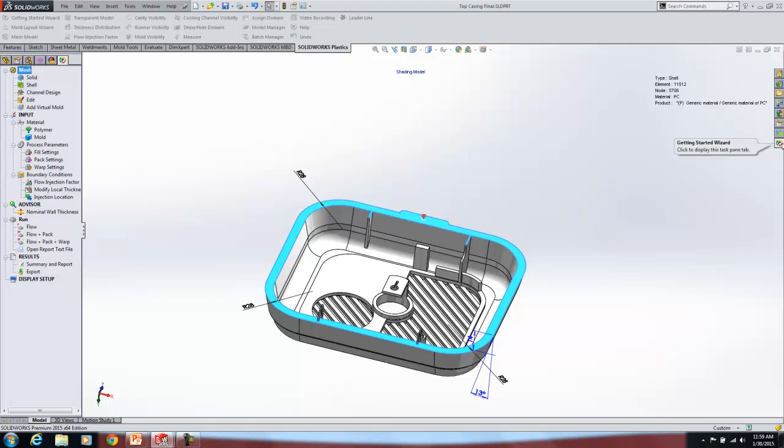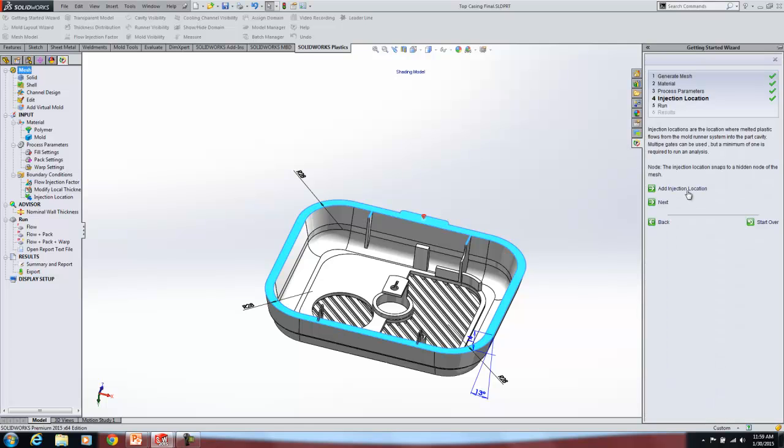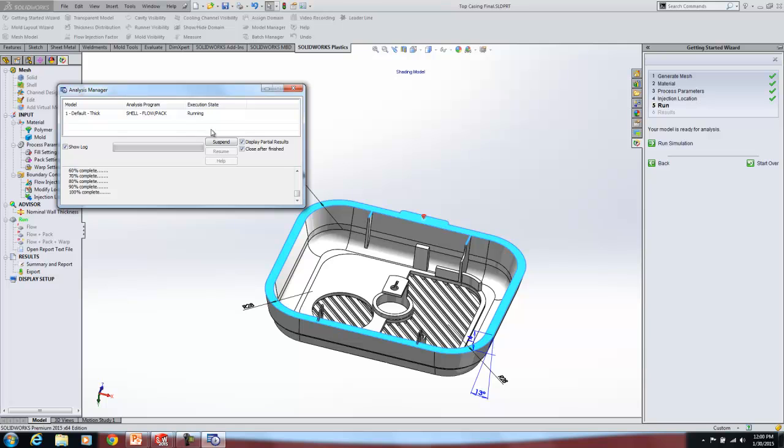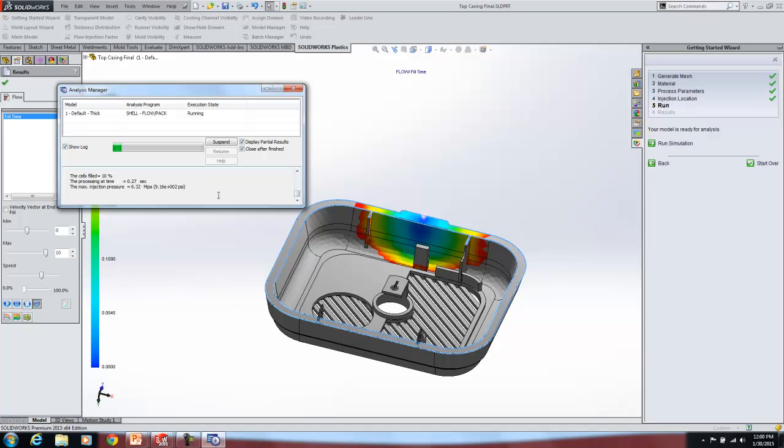I'm going to go back to my getting started wizard. So I've got my injector, and go to the next. The next step in the process is run simulation. So I'm going to run it, bring up my analysis manager. This analysis manager has a suspend button on here, so I can watch how this part is filling. If I don't like it, I can stop it. It also tells me the injection pressure at that point in time. Again, I can suspend the analysis and restart it, make some changes and restart it.